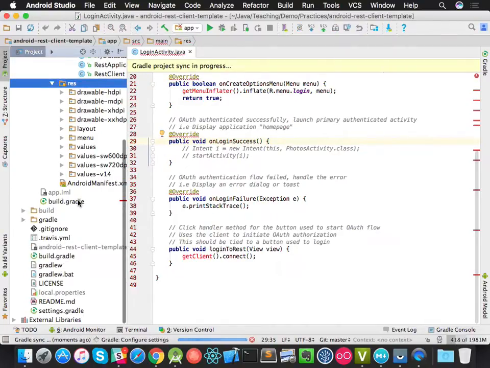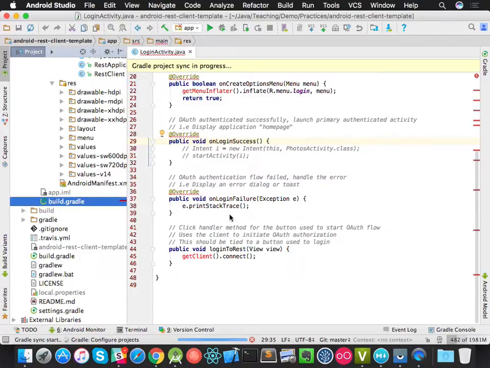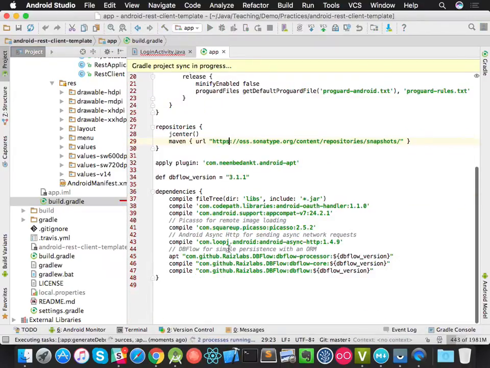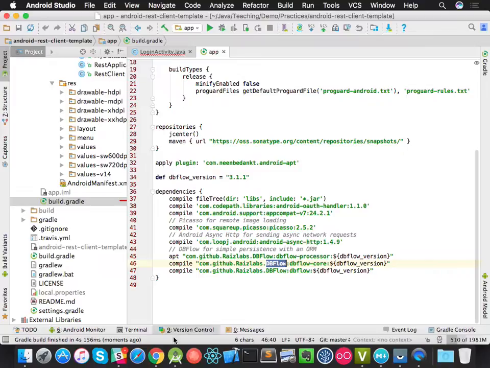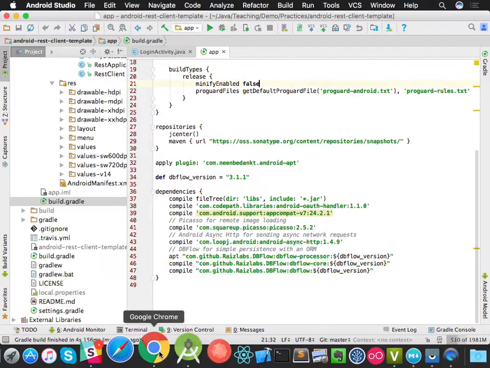So in here they have a library to do ORM, but it's not Active Android. It's something different. It's here, this guy, DBFlow. Who knows DBFlow? Already know this. So it's up to you to choose this or Active Android.